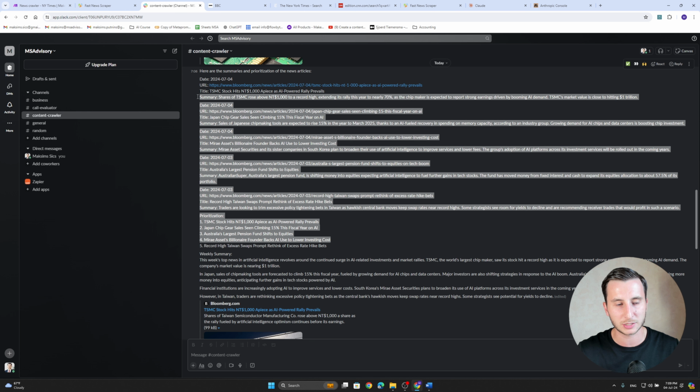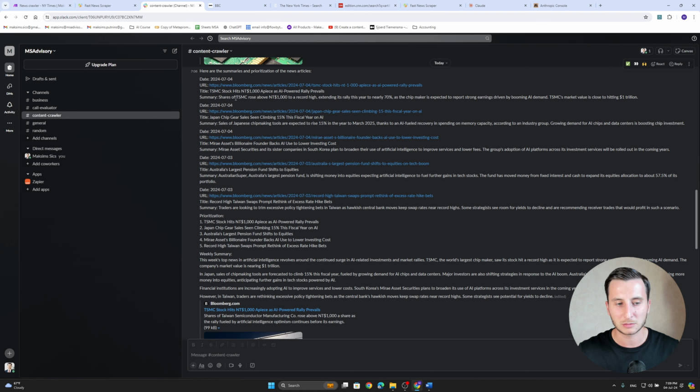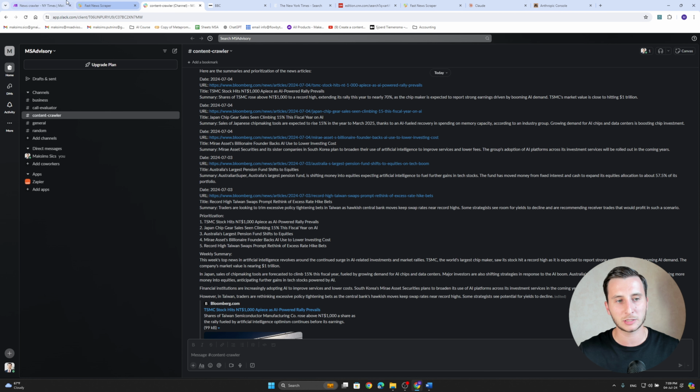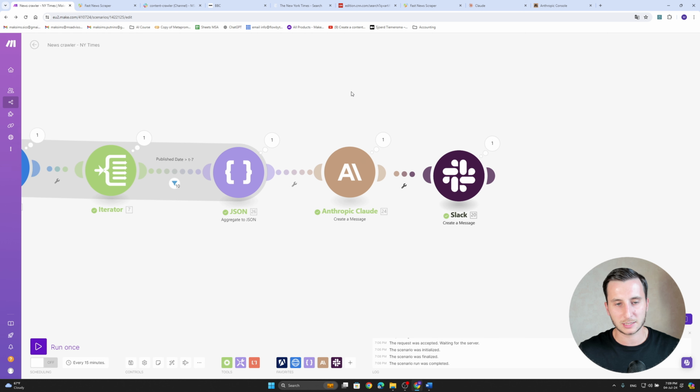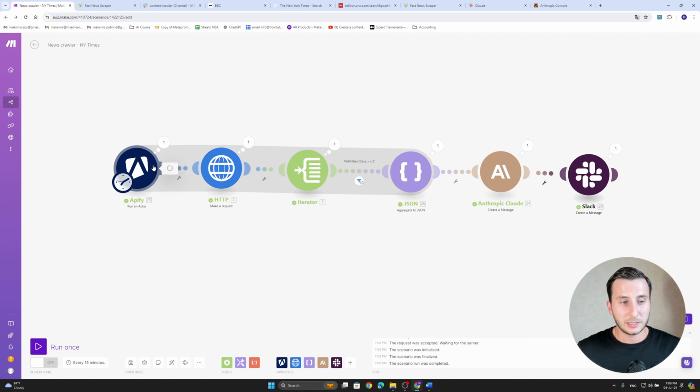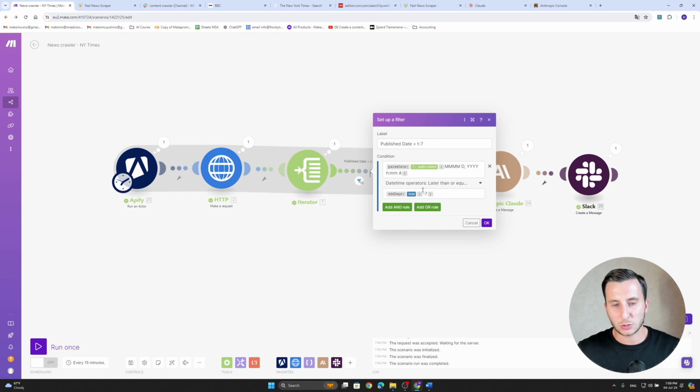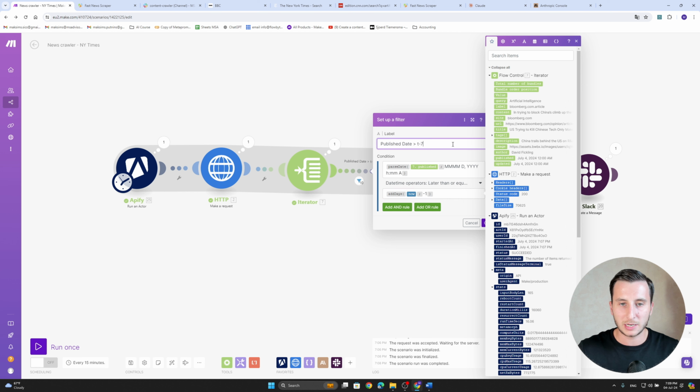But basically, yeah, here you can see all the headlines and summary. If you want a bigger summary, you probably need to expand the prompt a little bit. But yeah, that's how you get it. And here you can change different dates. You can do it every day, so instead of -7, you will get -1.